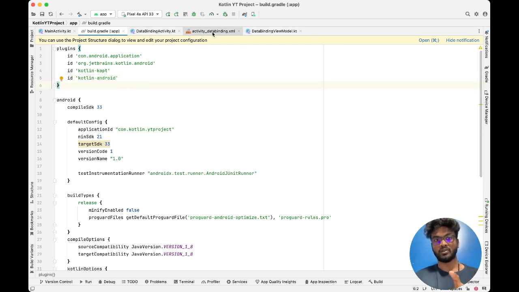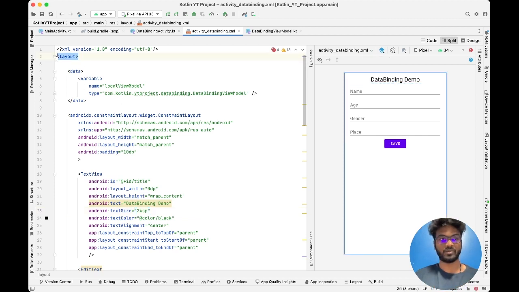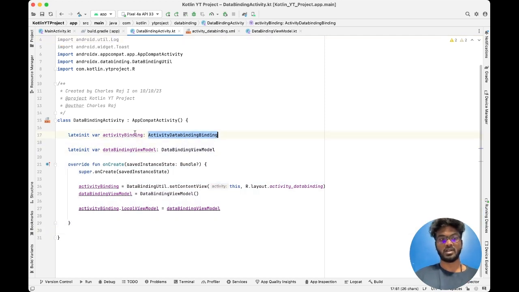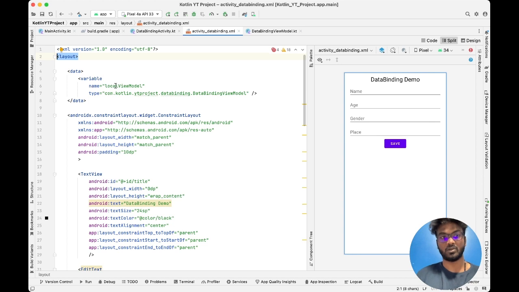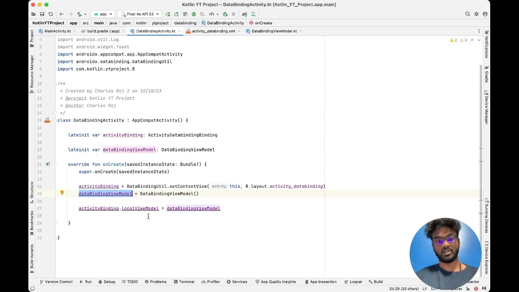And after syncing, for using data binding, in the layout you have to put the whole layout inside the layout tag. After adding the layout tag, the IDE will generate a binding class for you. After the binding class is generated, you will set the binding class to set content view like this, and then if you want, you will create a view model and set the view model over here. We create one local variable over here. This is a dummy variable, we need to set some instance on this variable, so we create an instance and set it here.